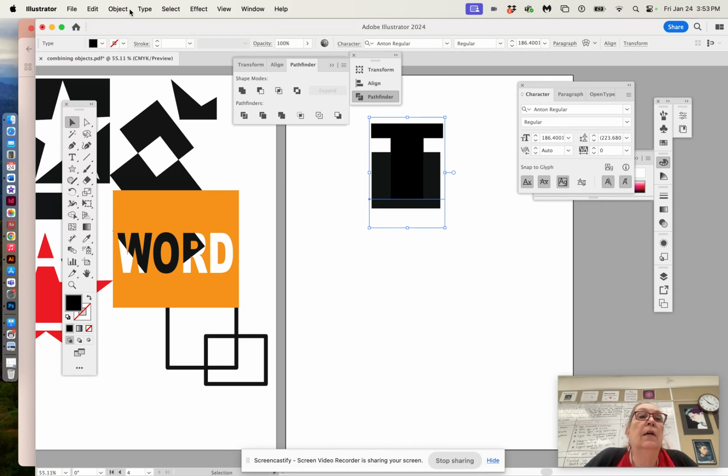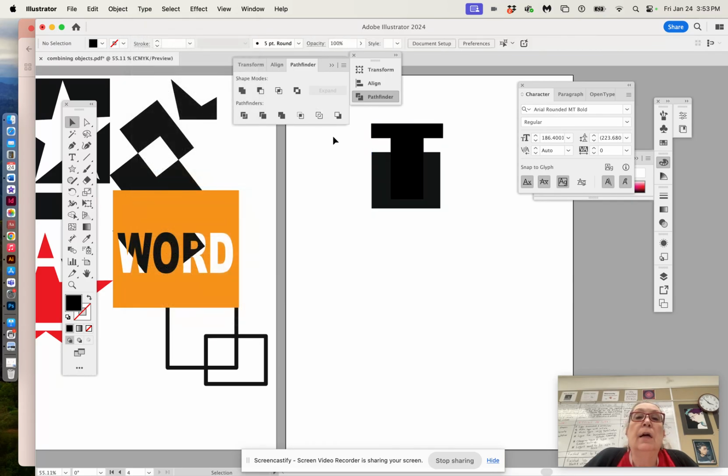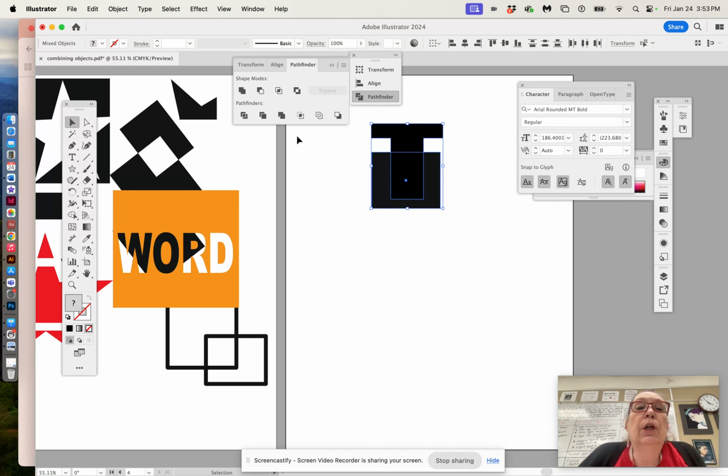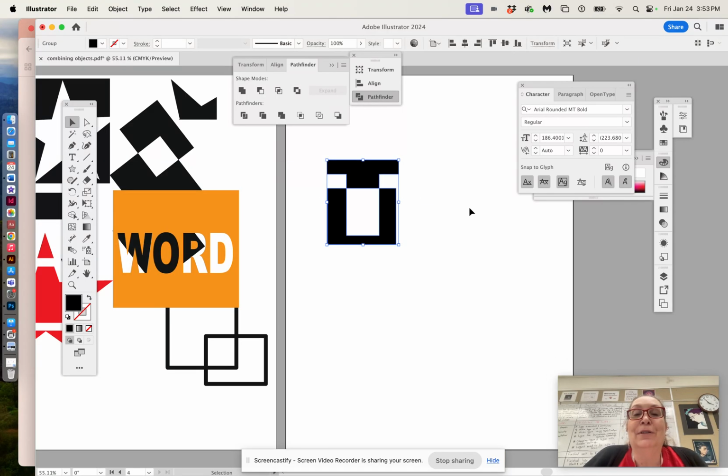Remember, I got to create outlines. So I got to go to type, create outlines. I won't be able to do anything otherwise. I'm going to create outlines. And now I'm going to play with one of these. Which one should I do? Should I do the exclude? Let's try it. Let's see what happens. Haha, that's pretty cool. Look at that. That almost looks like a T and a U.